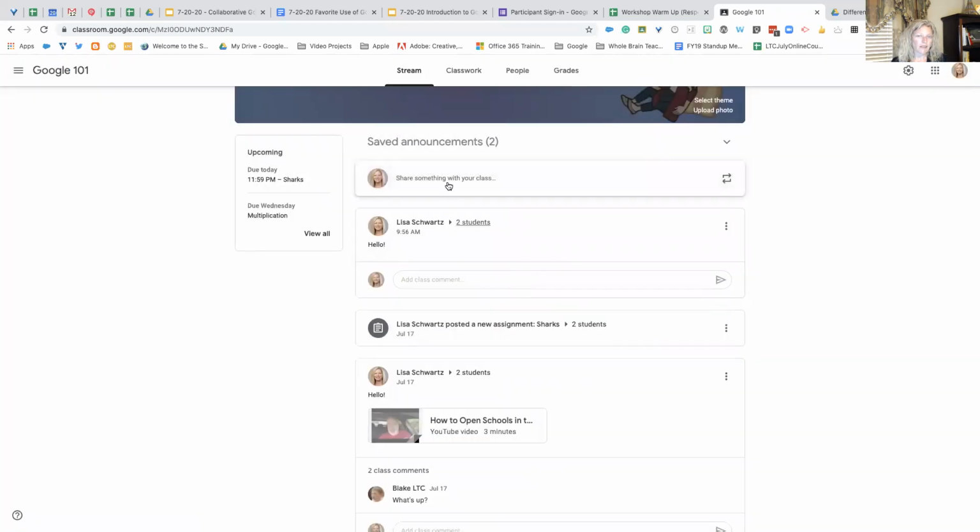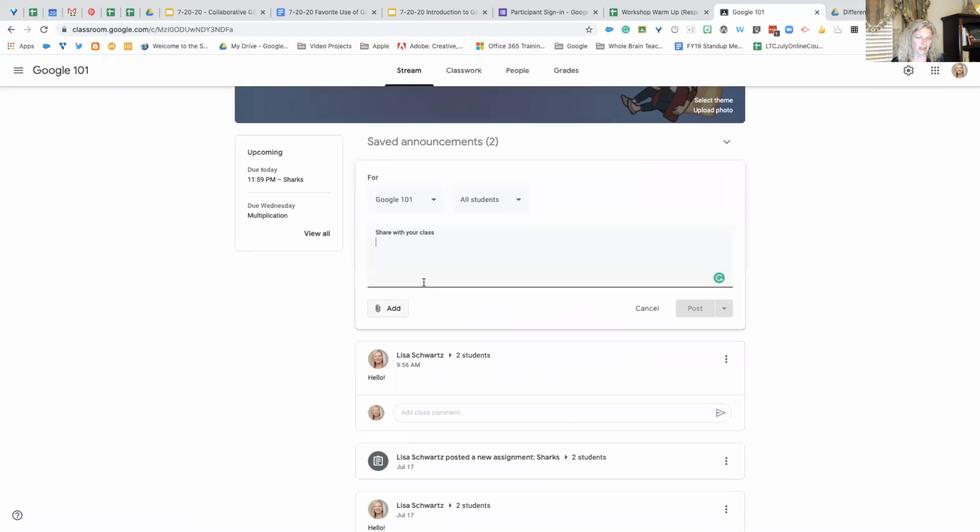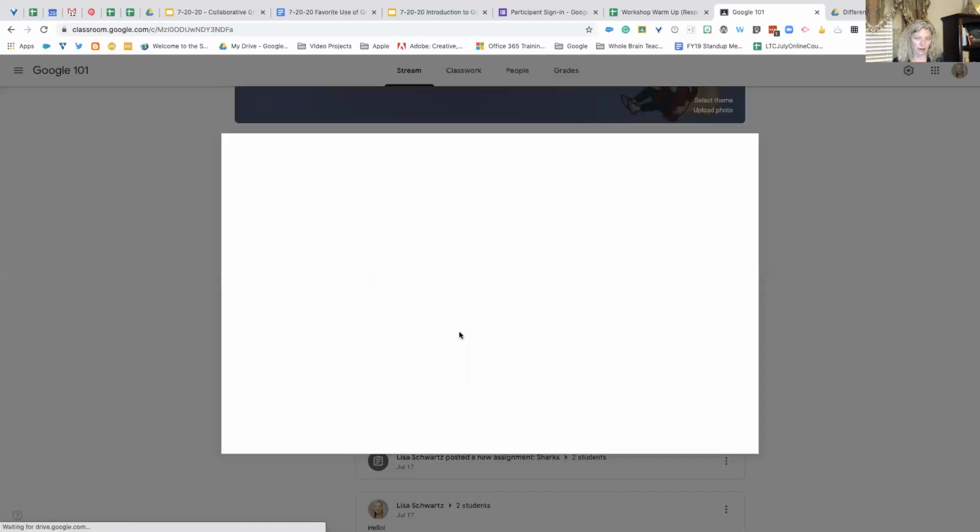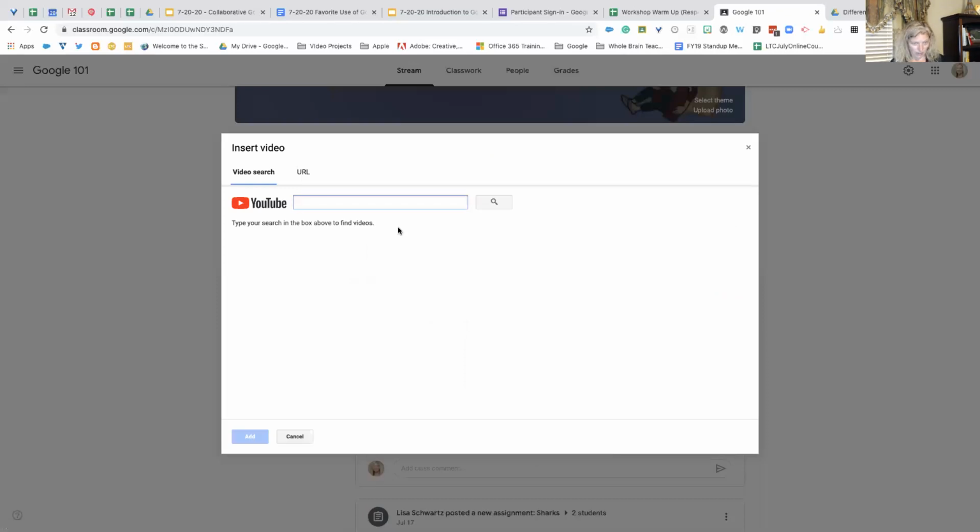So then if I wanted to share out other things, I could type something here. I have to have something typed here for this to work because do you see where post isn't highlighted here? And then if I go here to add, so let's say I add something from my Google Drive or I add a YouTube video and I want them to look at. Again, I'll use Gary Brooks.